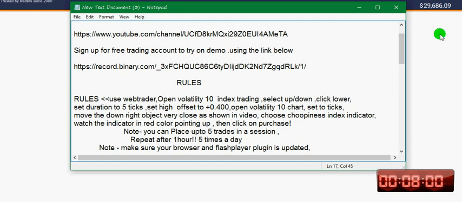So let's see, this is what we have here, 29,686.09. Let me just type it somewhere here. That's 29,686.09. So let's make a quick one. I've logged into the trading platform.